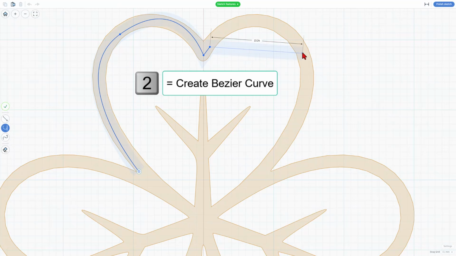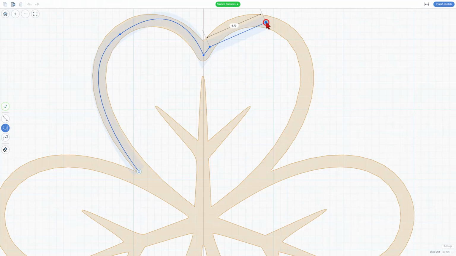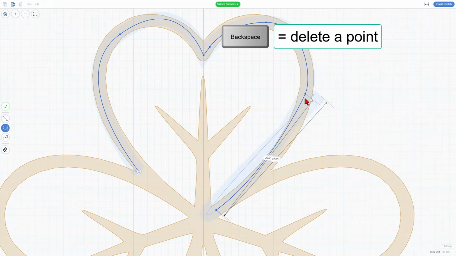Now I'm going to press number 2, and once again I'm going to go partially around the curve, click, hold, twist, and stretch. Now if you keep these perpendicular, they end up being a little more smooth. Check that out. Click, hold, and twist, and click, hold, and twist. This one I'm going to leave bad, or if you don't like it, you can hit backspace.